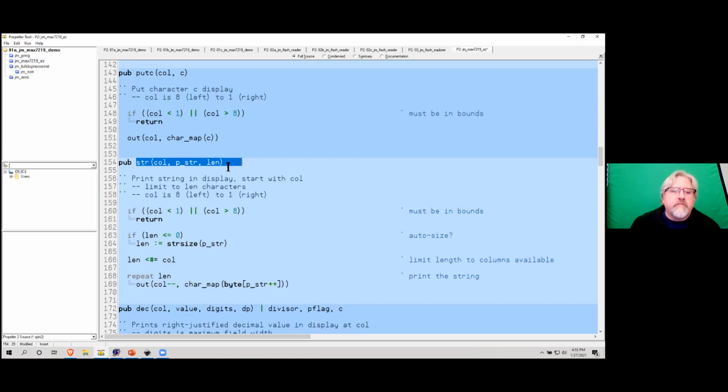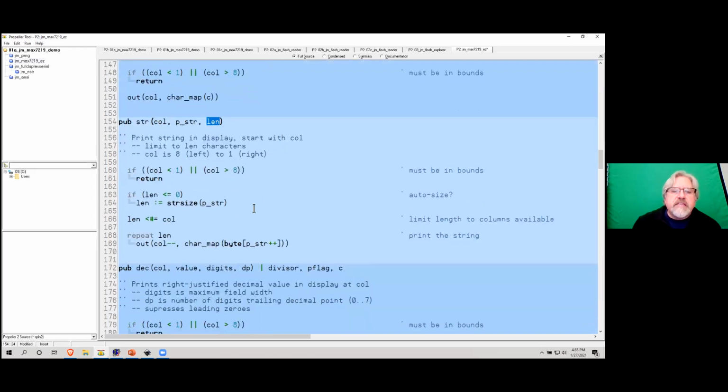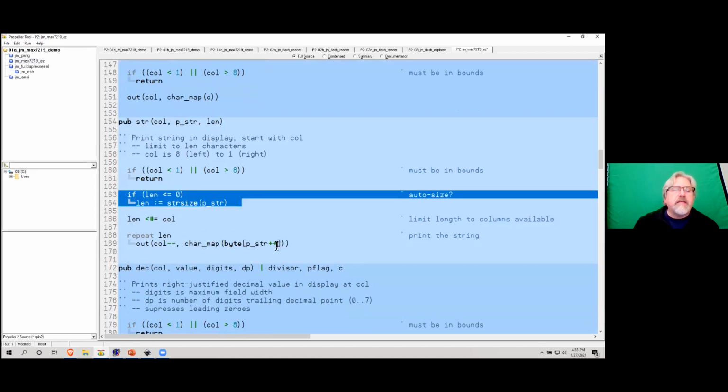String is just like the string feature that we use inside of our terminal serial devices, and it's a very common naming convention we use. Now, with the string function, we need to tell it the starting column, give it a pointer to our string, and how many characters we want to print. We do that so that we can do substrings. And if you put a length of 0, it will calculate the proper length for you and make sure that you can't overrun the display.